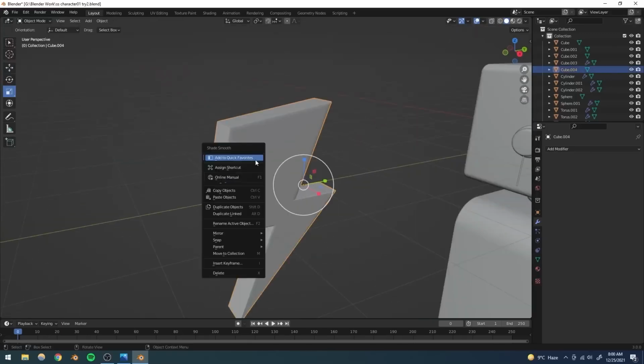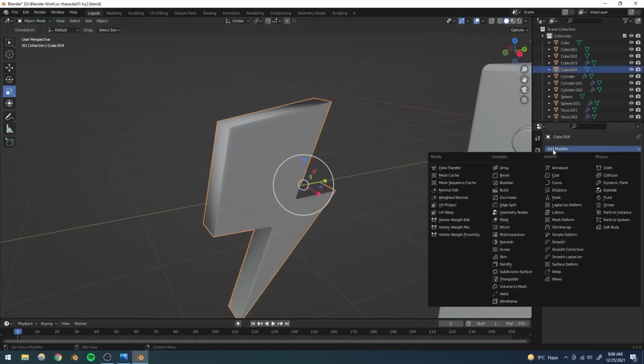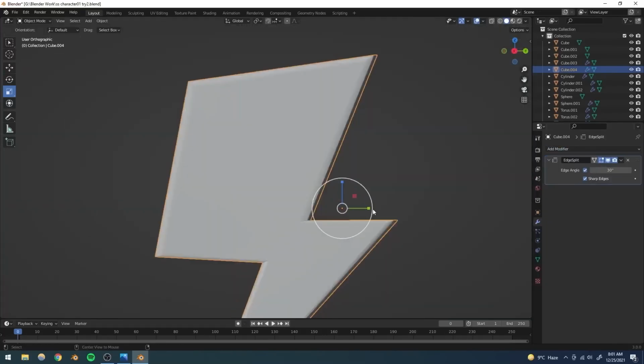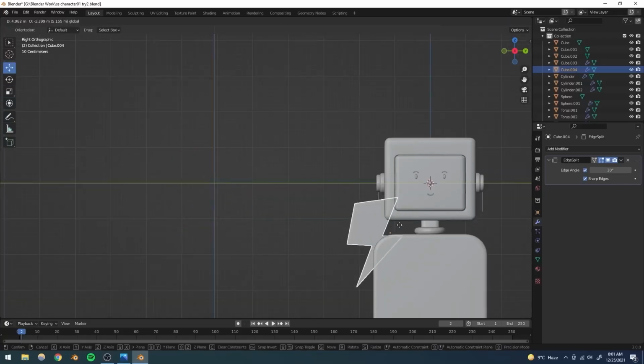I'm just going to right click and shade it smooth as well, and I'm going to add an edge split modifier as well. Perfect. So yeah, now let's just add these earrings onto our beautiful robot.